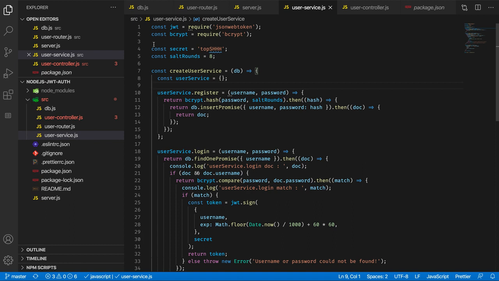And like the secret and the salt rounds. The secret, we'll use it with the JWT generation and verification. The salt rounds, we'll use it with Bcrypt. I will go through that in a minute.